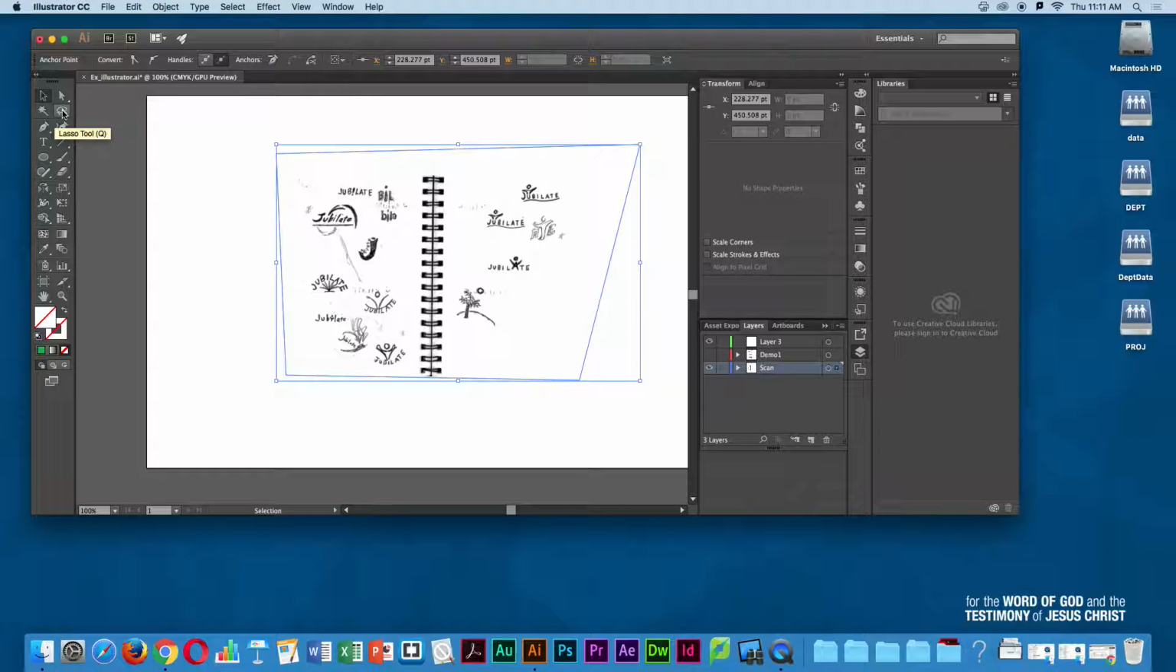The Magic Wand tool and the Lasso tool work just like Photoshop's. We're not going to use those for this first project, and so I'm not going to go into those in depth. The Pen tool is going to be one of the tools that we use most frequently in Illustrator. The Pen tool gives you a lot of flexibility to be able to draw a shape.